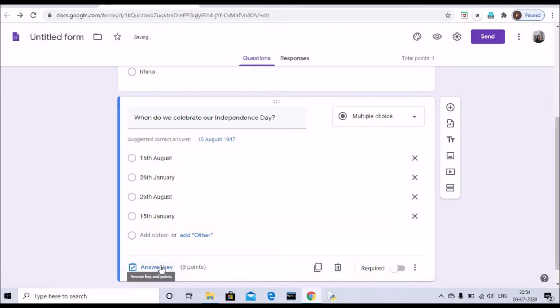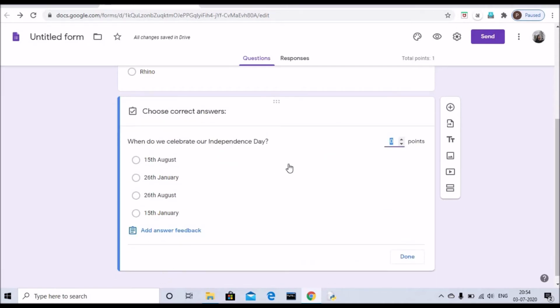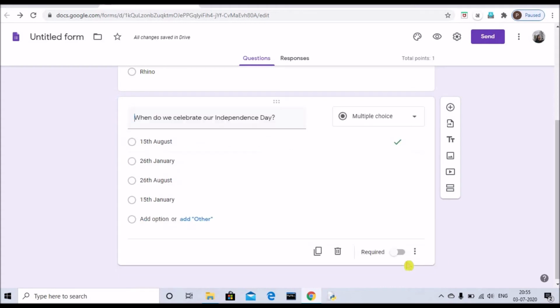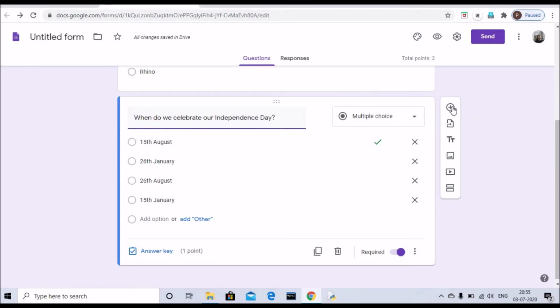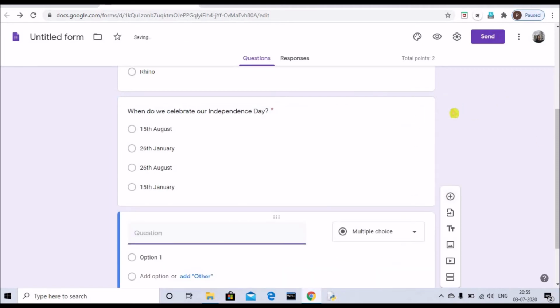So I have to go to this, and we know that we celebrate our Independence Day on 15th August. And then I am saying done, and I'm making it required, and I have to go here and make its point value 1, and I'm saying done. Now I am adding another question.